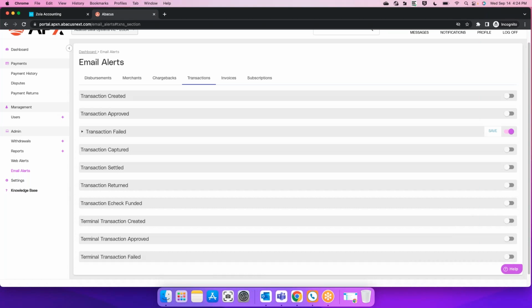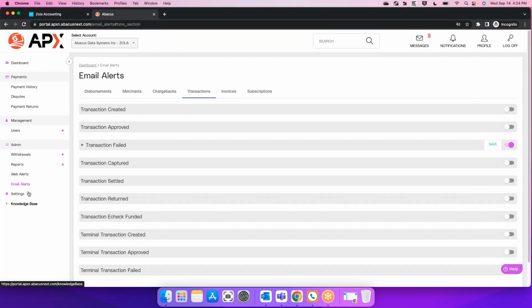At the bottom, as you begin to review some of your reporting here in your APX back office, you may have some additional questions on those fields. The knowledge base is going to include some terminology for you and ways to best use those reports once you begin to amass transactions.